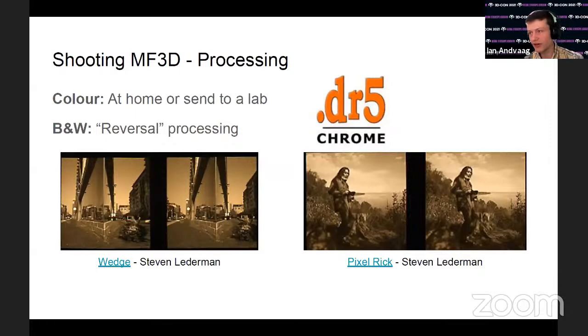So after you have shot your film, the next step you're going to have to do is process it. And so the easiest way to get your film developed is just to take it to a lab.